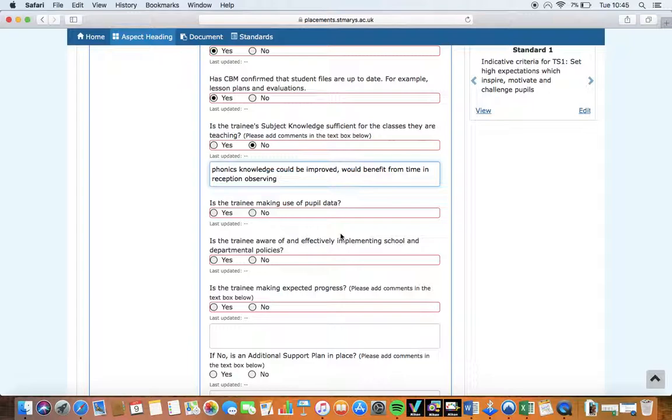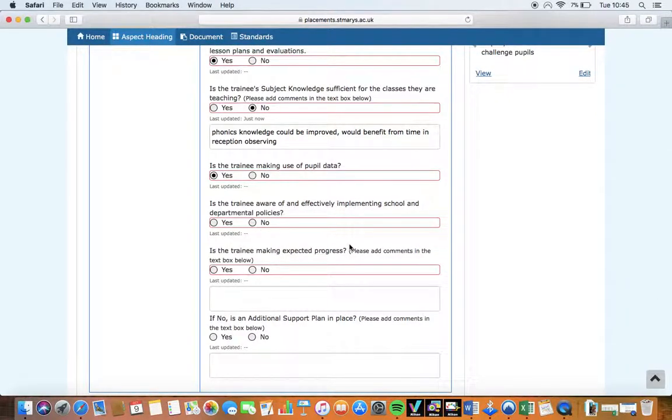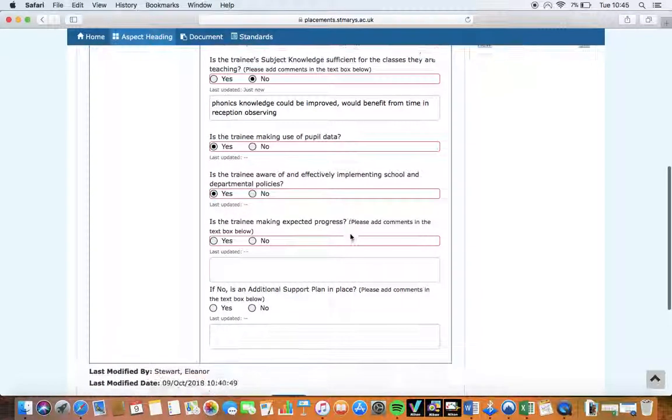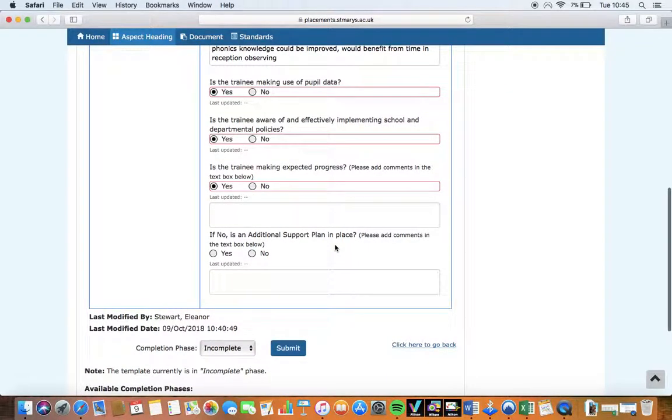Is the trainee making use of pupil data? Yes, they are, and they're using it to inform their planning. Is the trainee aware of and effectively implementing school and departmental policies? Yes, my student is. Are they making expected progress? In conversation with my CBM, yes, we're both happy that they are making clear progress towards the teacher standards.